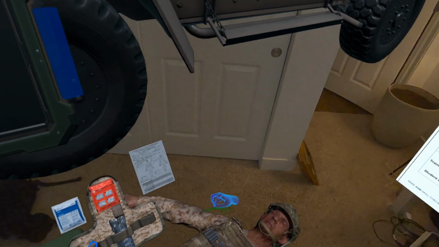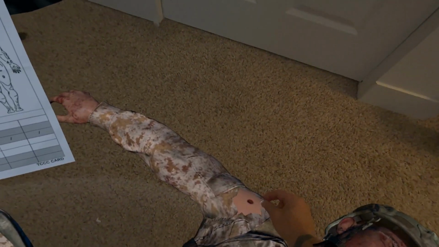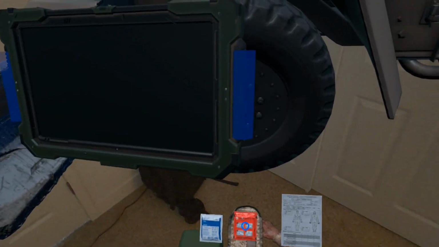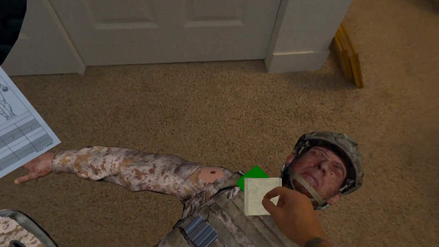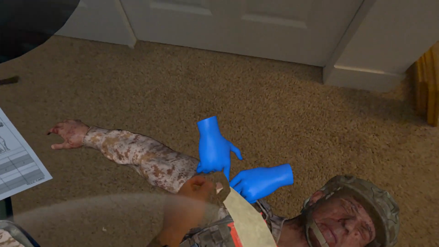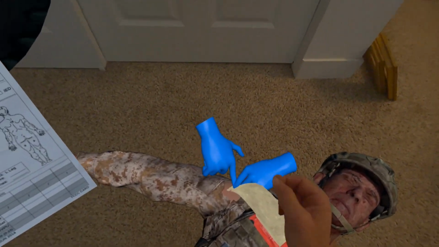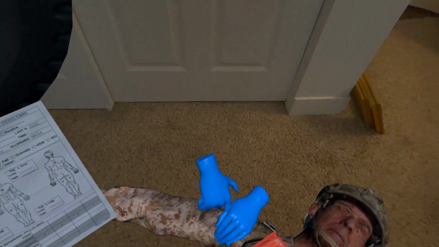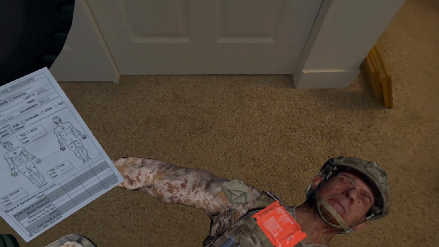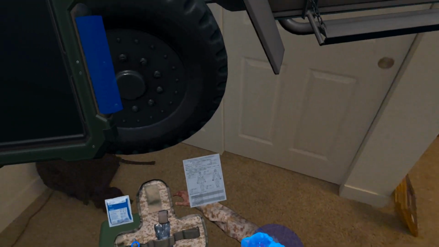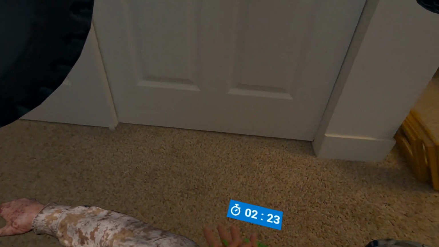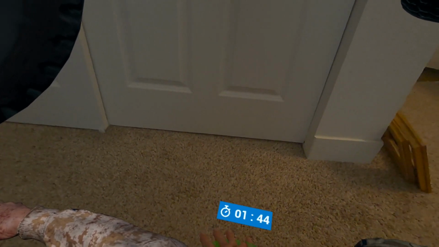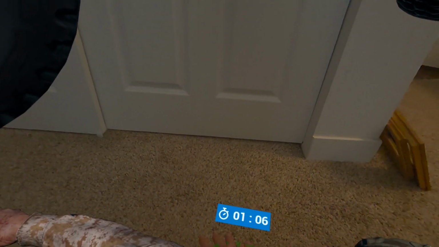Expose the shoulder by tapping the shears. Remove the hemostatic gauze from the IFAK and put hemostatic gauze into the wound. This will show me exactly how to do that. Now in this case, because this is for beginners, it's showing me exactly what I need to do. Place your hands over the gauze for 3 minutes to apply pressure. So I need to hold pressure on that until the bleeding stops. We've got a 3-minute timer here that's sped up. Obviously, we don't want to do this in real time.